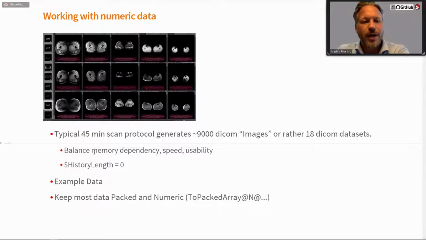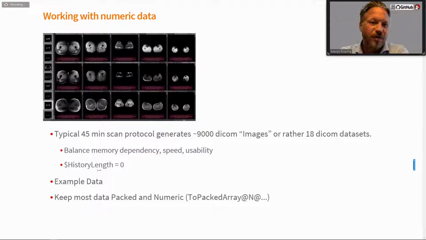So for numeric computation, I always try to balance the memory dependency of all functions, the speed and the usability. So I can be really accurate, but if it takes a day to do one of these data sets, it's not really useful. And I also want everything to run on my local system. So I typically try to balance those things. So one of the things I did, I think, for forever is set history length to 0, especially in the old days when my computers didn't have that much internal memory. And if you're working with data sets of a few gigabytes, then this is typically a smart thing to do.